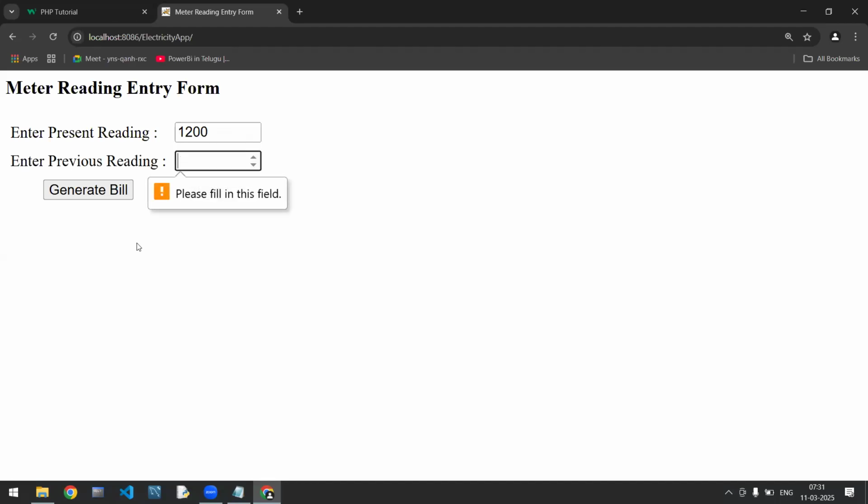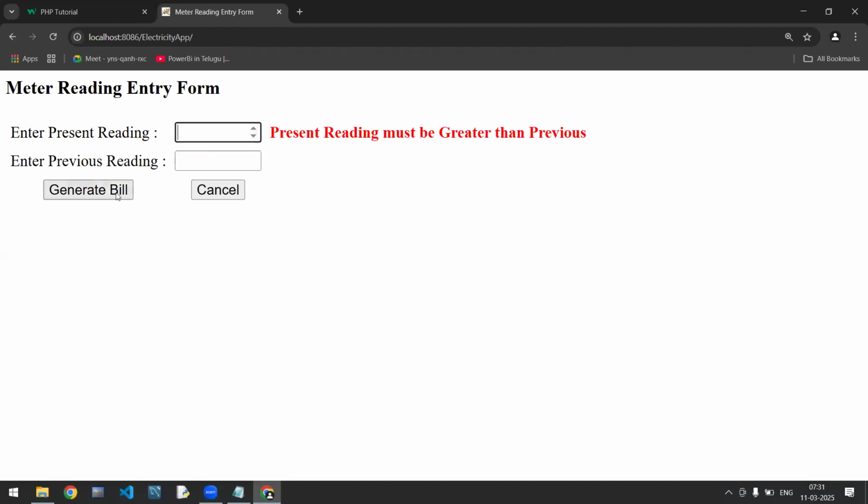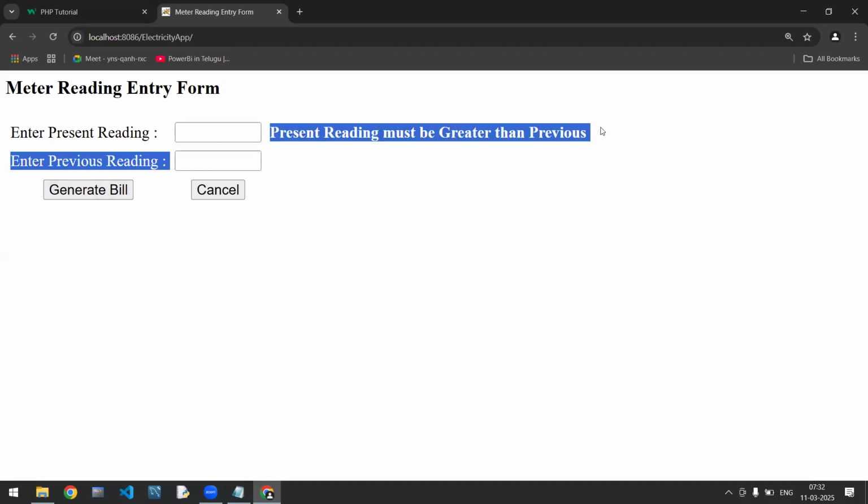So I will enter some values here. Similarly, enter previous reading. This is what exactly we call validations. Enter previous reading. Now when I click on generate bill, okay, still one more error it is showing. Present reading must be greater than previous.